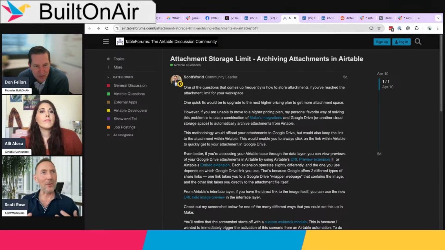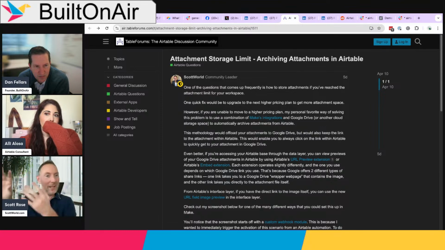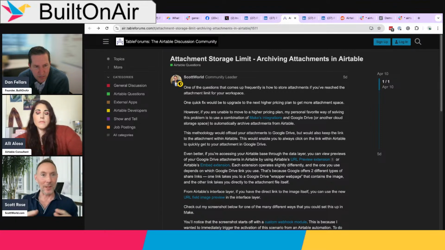There's a bunch of different ways you could handle it. You could potentially create another base where you archive your attachments when you've gone over the limit. But one of the things I have done with a few of my clients is I've automated the process so that attachments that are older, that they don't really need to see anymore, get automatically archived to a cloud storage space like Google Drive, for example. I typically use make.com for these sorts of automations.